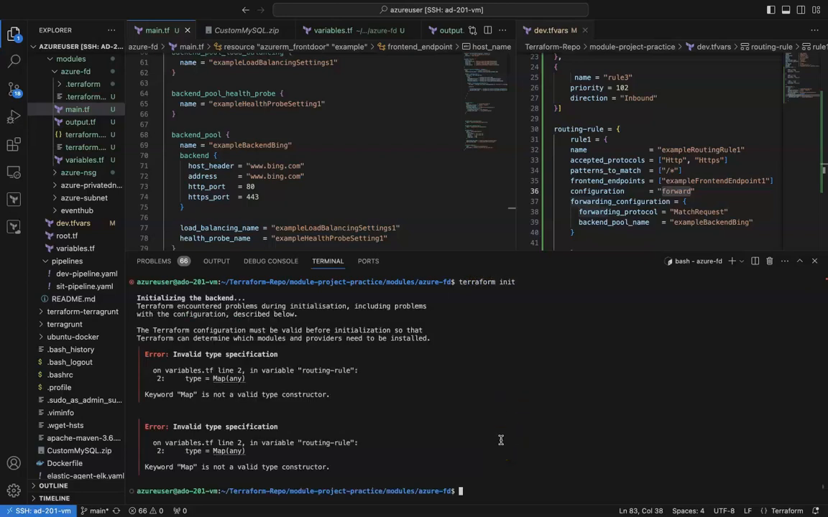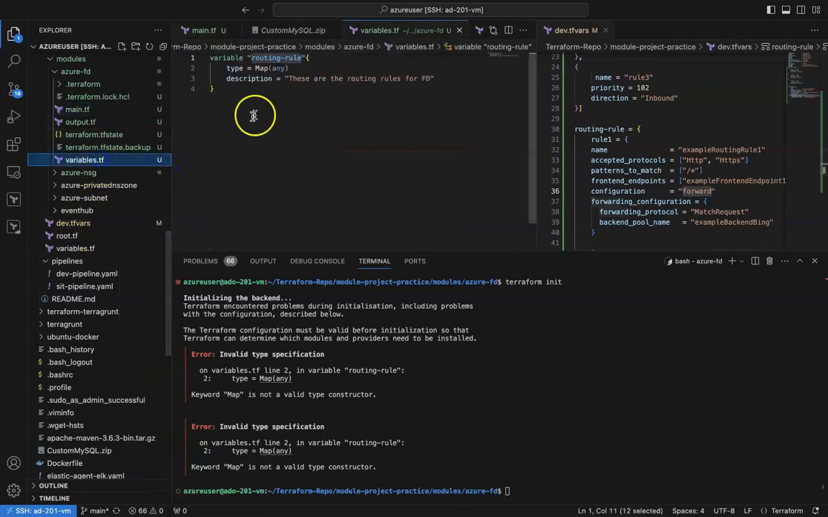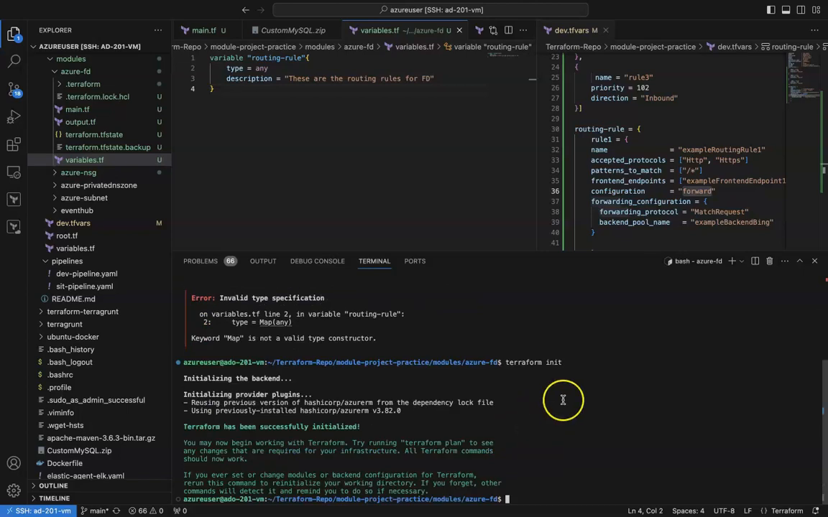Sorry, invalid type specification, where exactly the routing rule is a map of any. Another one is map of any. Oh, sorry, one second. There is a map of any. Where is this one? Okay, I know the correction. Just go to the variables, team. You don't need to keep this map of any. You just type any, that's fine. You need to give map just any. Just proceed, because if you don't know, you can simply use any also, team, if you don't want to keep anything.